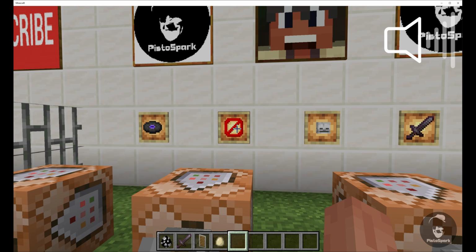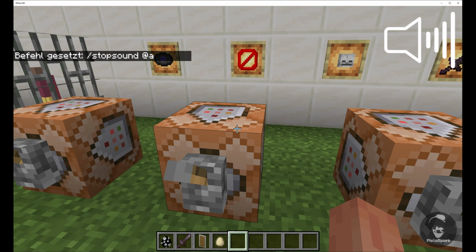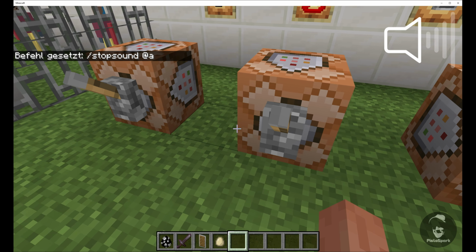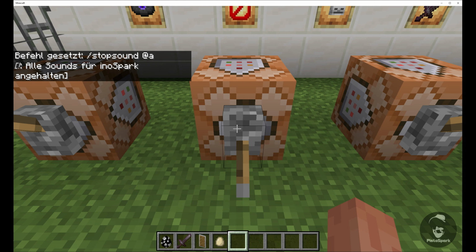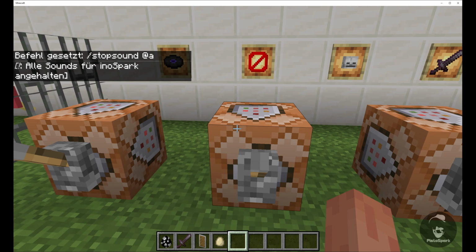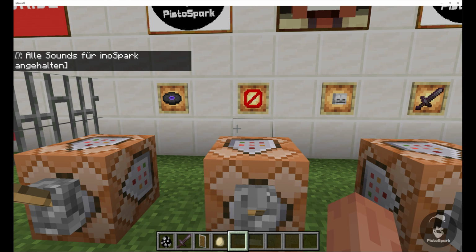This block I've put over here, what's behind it? It's a stop sound command. And here I stop all sounds for all players. So if I trigger this one, it will stop all sounds.